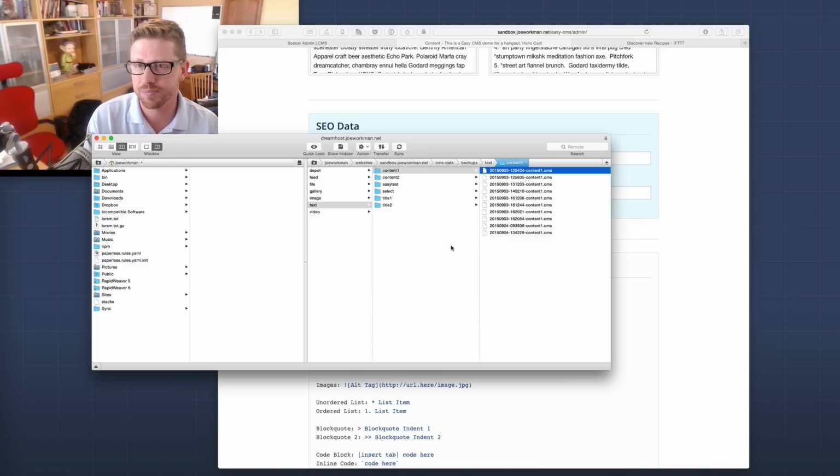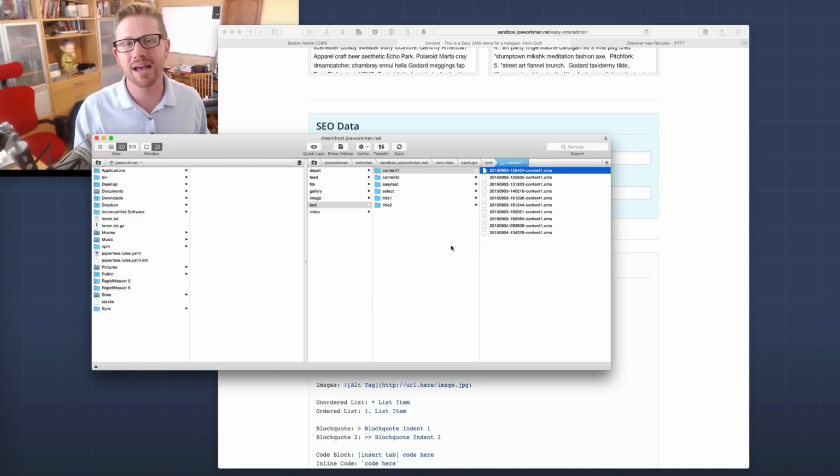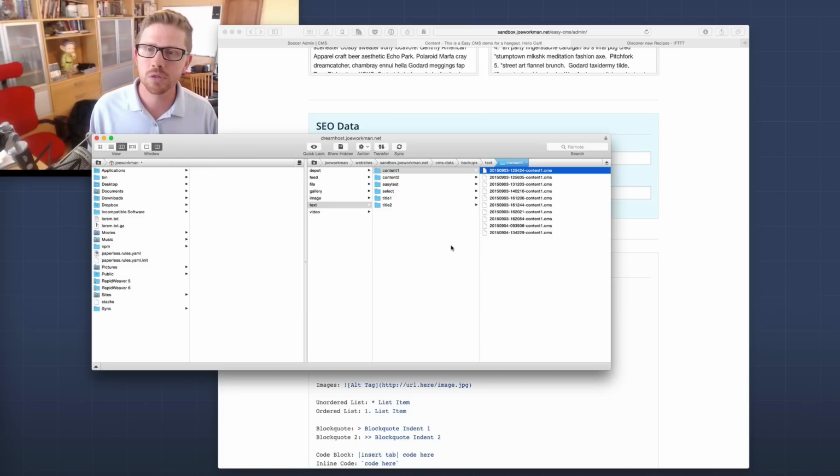Okay. Now, I do hope to add in the future kind of a visual way of reverting to these backups inside the admin area. That's on my list. I think it would be nice to have in the future. But for right now, all the data is there and it's on the server.